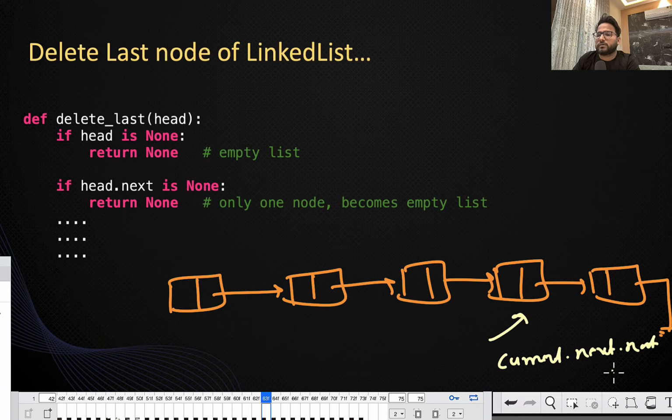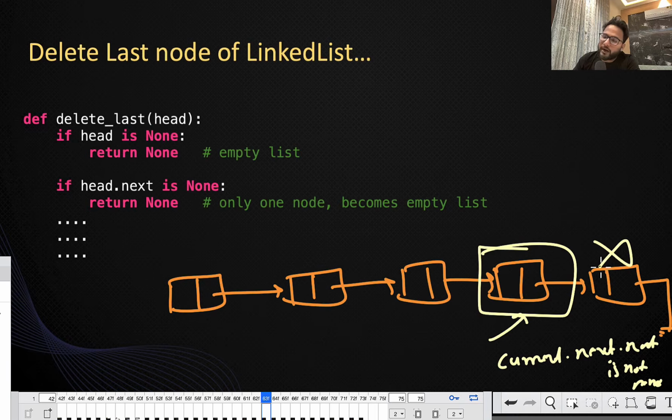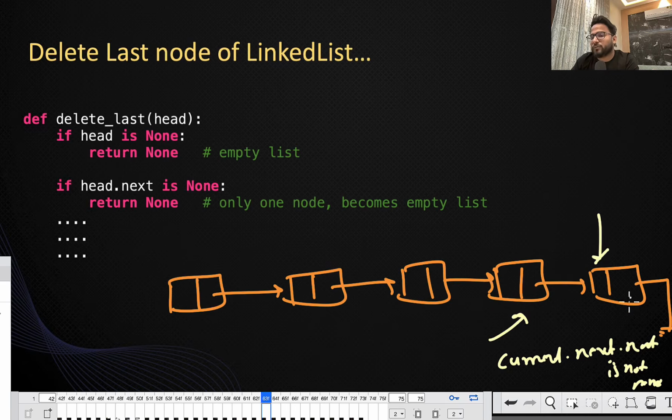Which means you have to stop at current dot next is not none, right? If it is not none, then you can keep on moving. Basically, current dot next means this. The key point you have to be careful about is that you have to stop at this point. You don't have to stop here. There is no benefit in stopping here, because if you stop at this point, then how can you delete this node? To delete this node, I have to stop one previously.